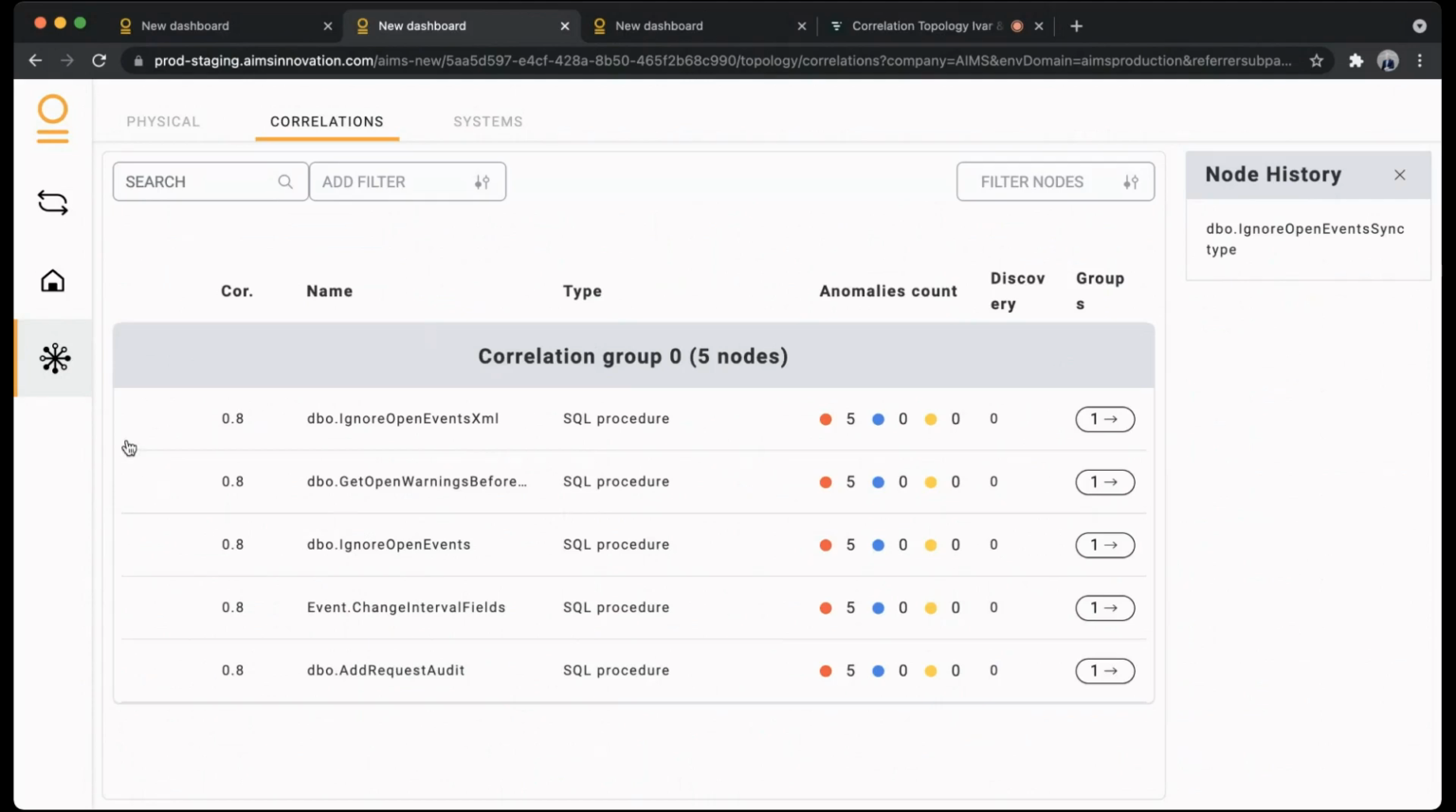Looking at correlations between individual components, as we're doing now, can, of course, be very interesting to investigate performance issues, scaling, architectural problems, interchanges between systems and applications. But also correlations found by AIMS can also be used to visualize dependencies across systems and applications. So let's go to this one, system correlations.